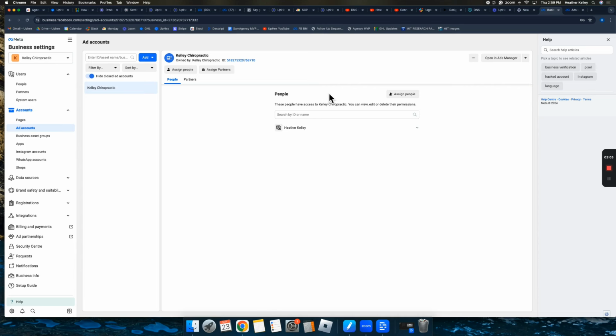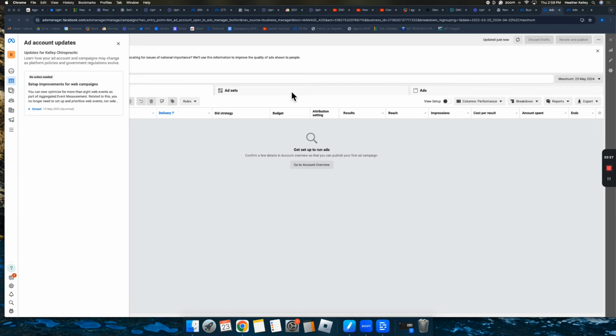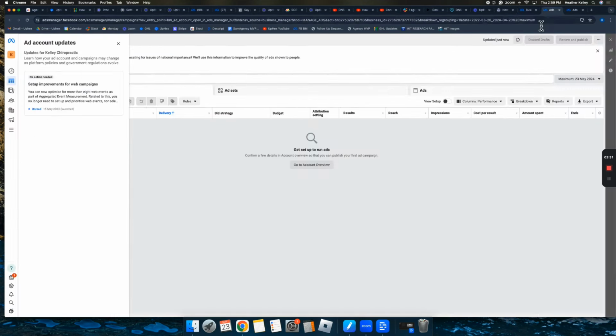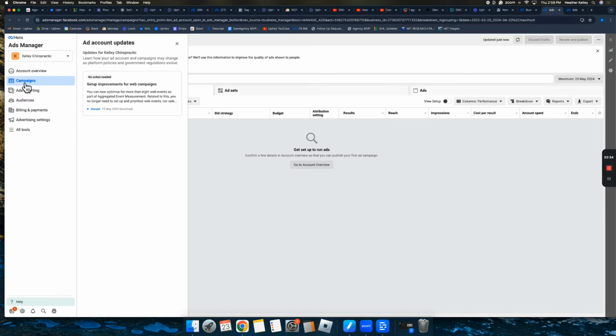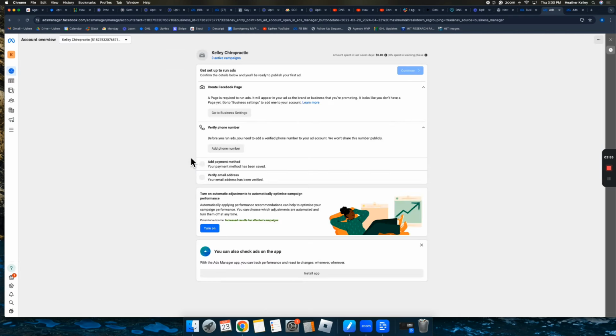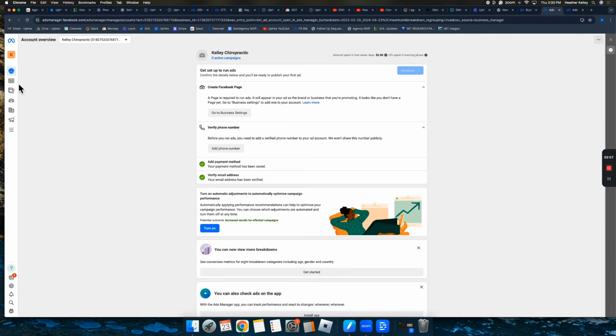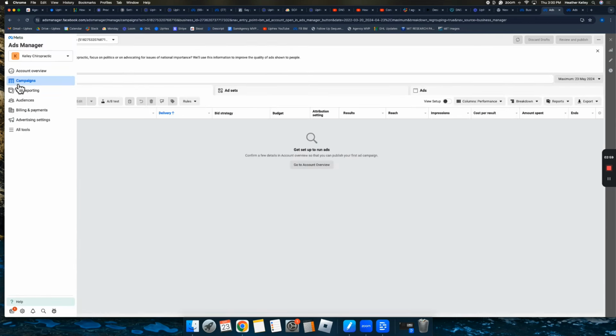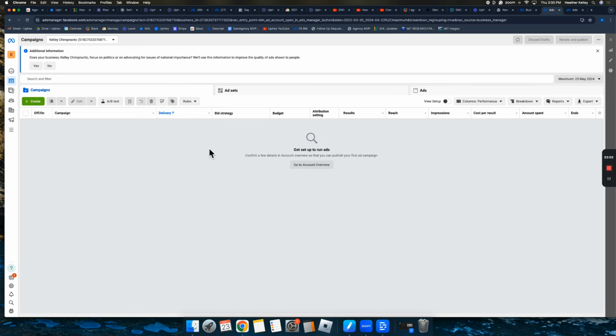There are a couple of things that you should know. So I'll go ahead and open up my ad account here. Okay, so the view it takes you to when you select the Open in Ads Manager is actually going to be your ad campaigns. So this is the view where you would see all of the ads that you've been running. Oftentimes when you log in to your ads manager, it will actually take you to your account overview. So just a heads up, if you see this page, go ahead and go here, and then it will take you directly to your ad account.